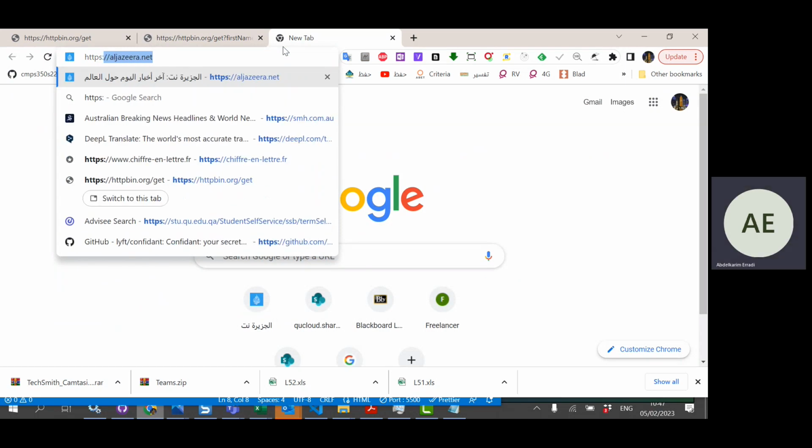HTTP aljazeera.net, HTTP q.edu.qn. So I'm saying, server, Jazeera server, wake up, I want to talk to you. Which protocol are you using to talk to you? HTTP protocol. So as web developers, of course, this is the first time you have the discussion. You need to learn this protocol, HTTP protocol.